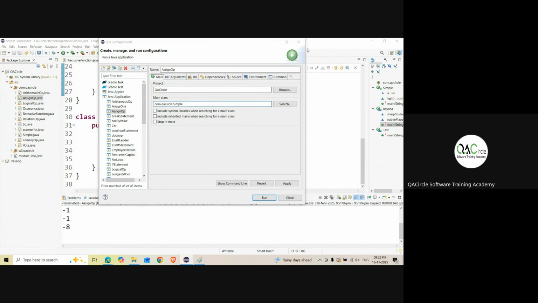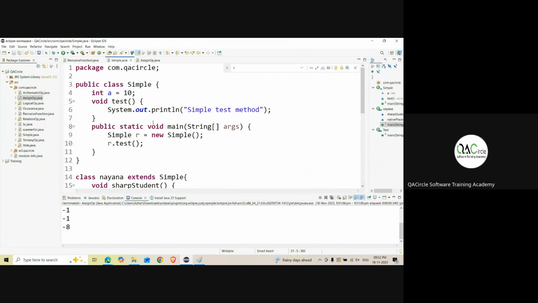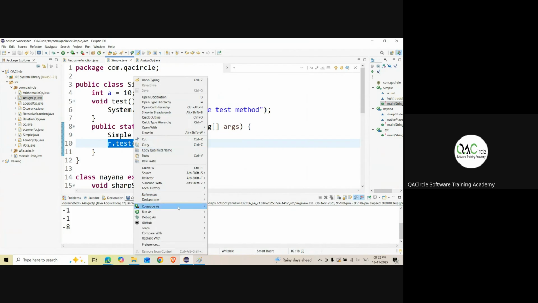Wait. Let me go back. So we gave r.test, which is a simple test method. Now, if I want to only execute this particular, I have to put my run execution. That's simple. I don't know what happened to my laptop. I think there are many updates. Oh, to restart. Okay, no issues. I'll restart in a second.